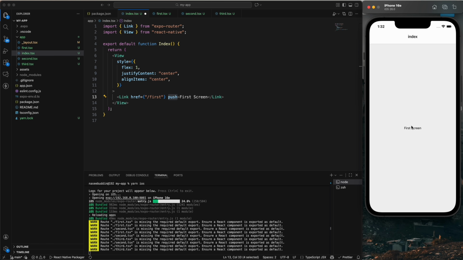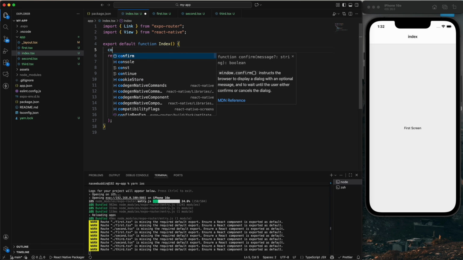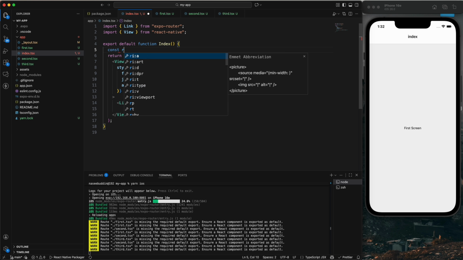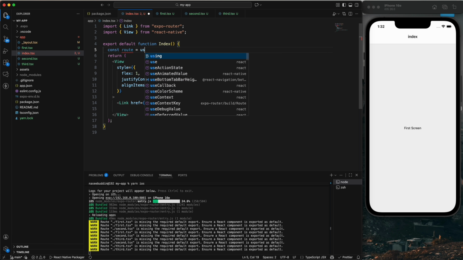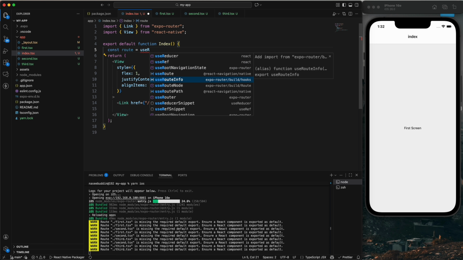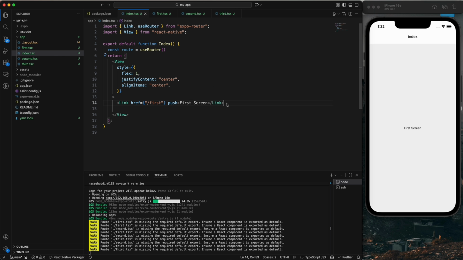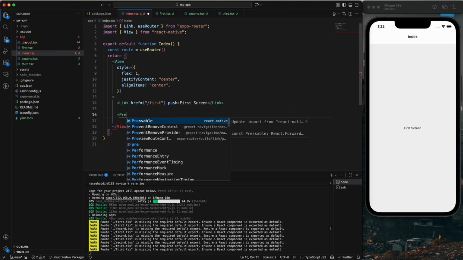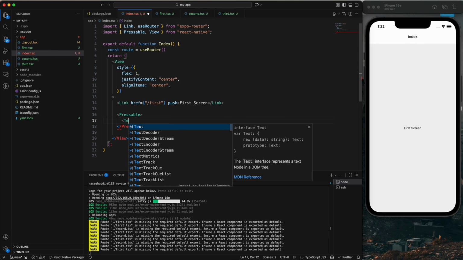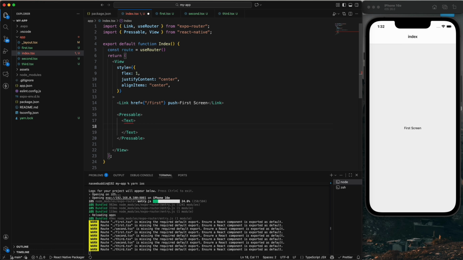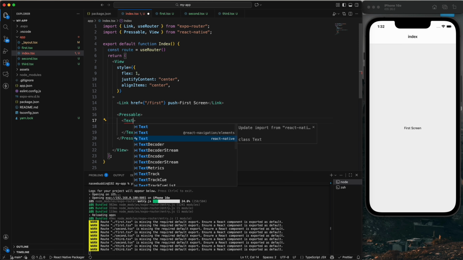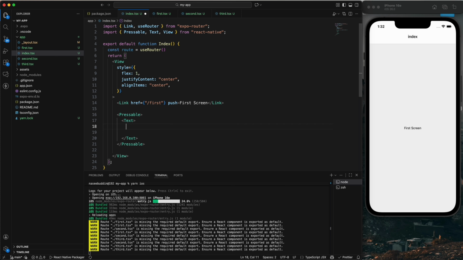You can see it like this. This is the first way we can navigate from one screen to another. The second way is using useRouter. Just type const router equals useRouter, and import it from Expo Router. Then copy this, and we are going to create a Pressable with a Text inside, importing Text from React Native, and type second screen.